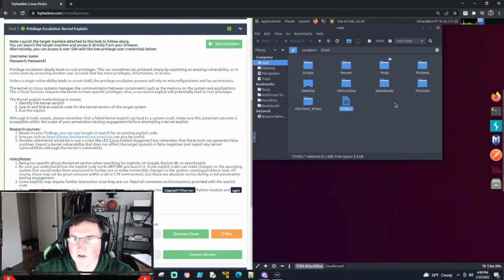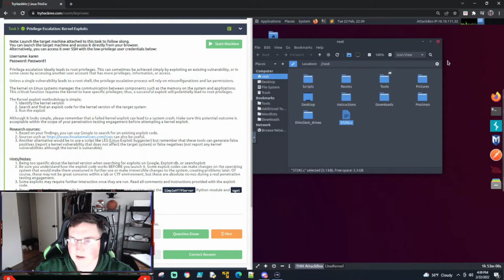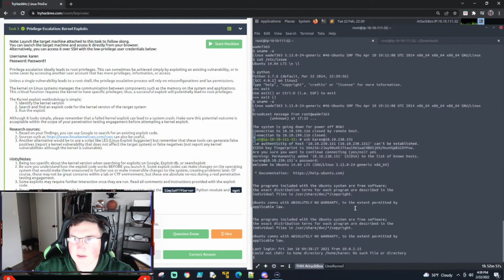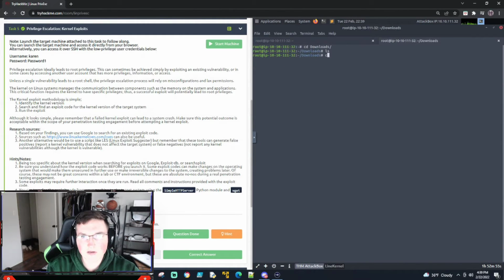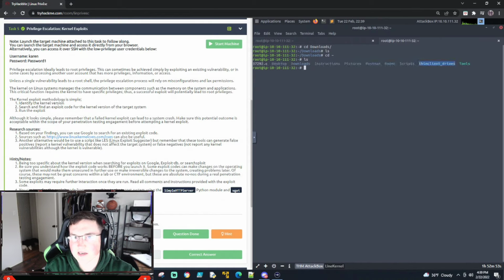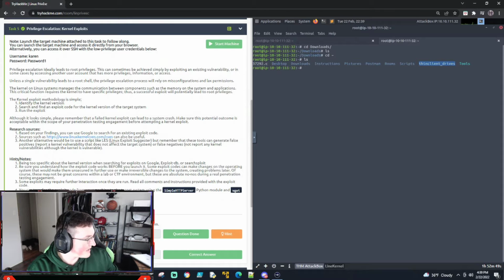There we go. Okay, so it's actually in root. They don't put it in downloads on this machine. Okay, cool. Even easier. So we'll go back to root, and you can see it's right there, 37292.c. That's super easy. That helps us out a lot.